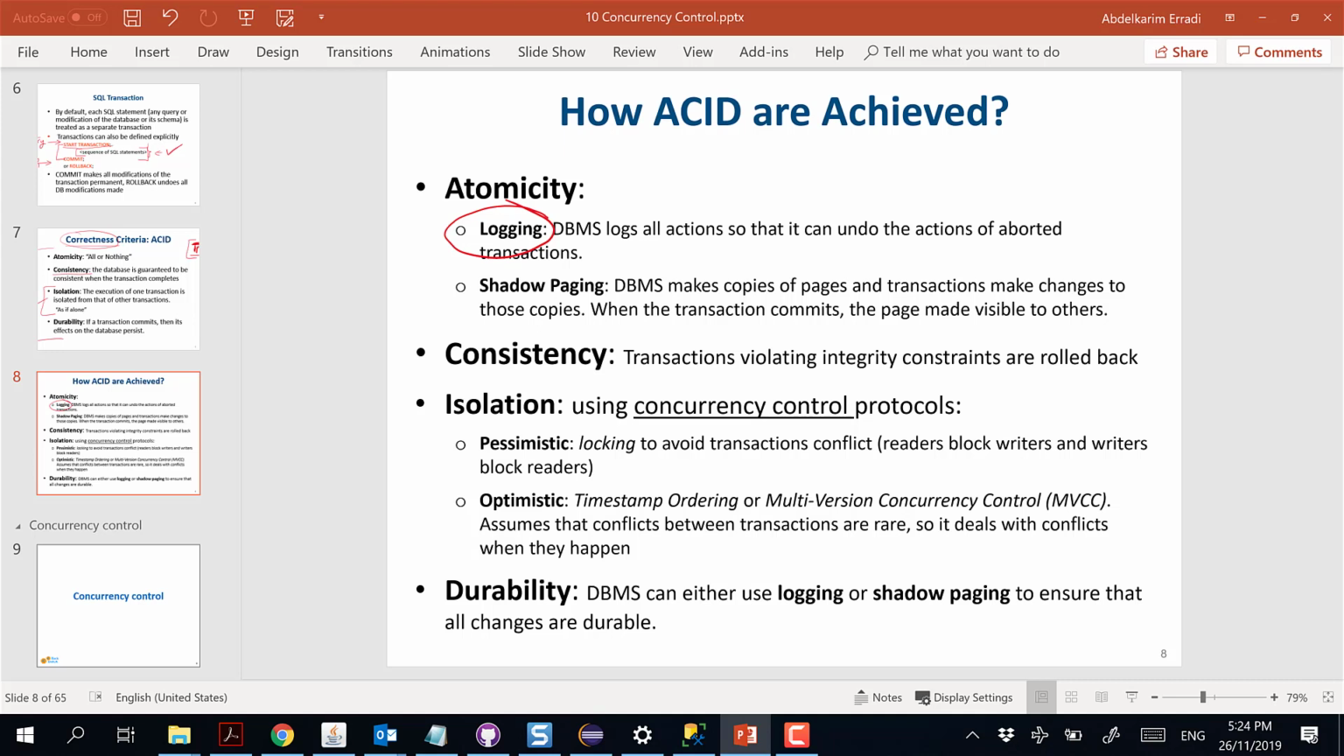But the most commonly used mechanism is logging. I make a record of every change. In the second half of this session, I will go through the details of how the logging works and how it helps us to achieve atomicity.